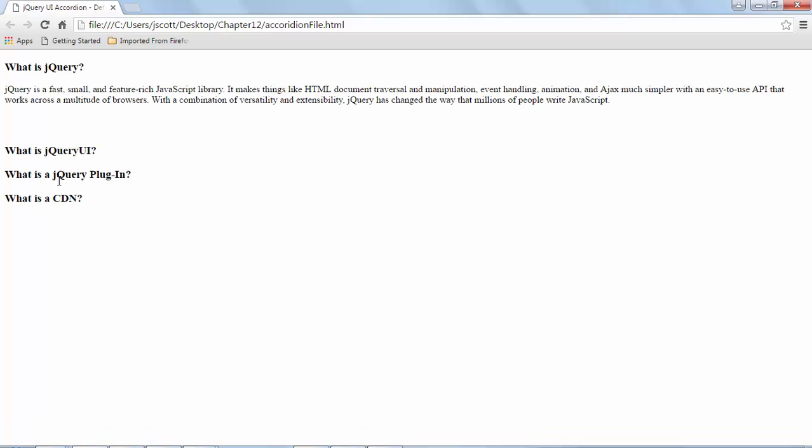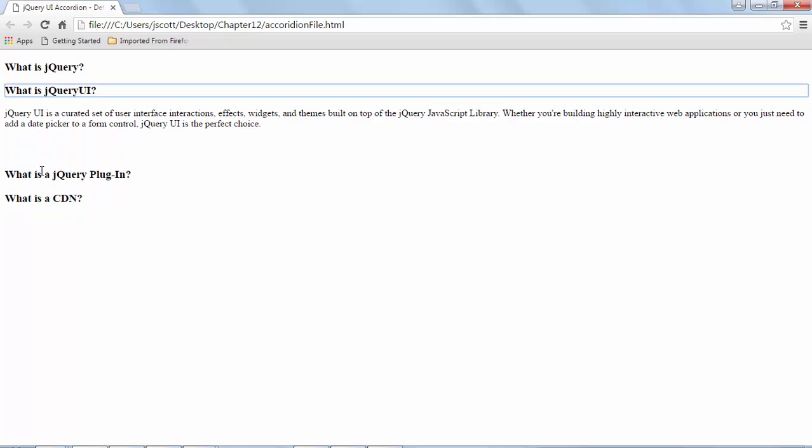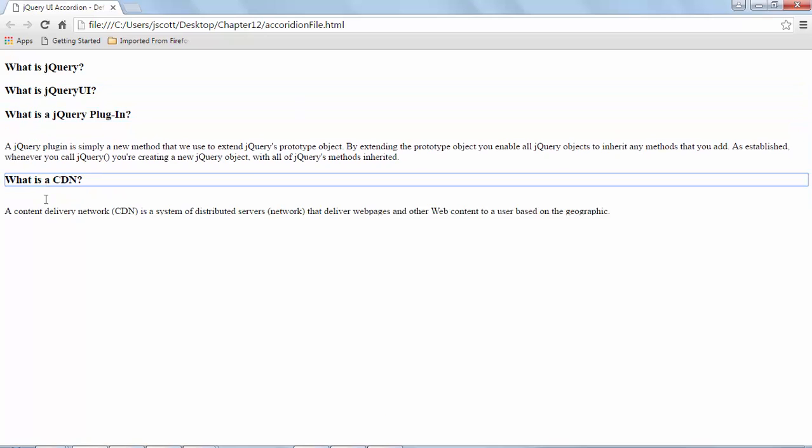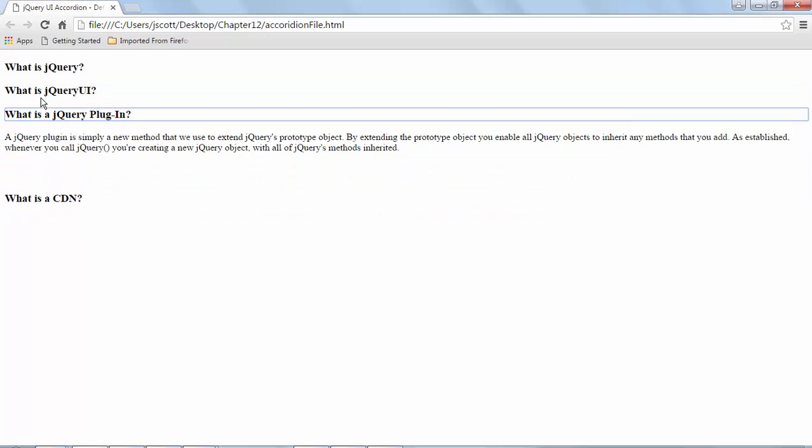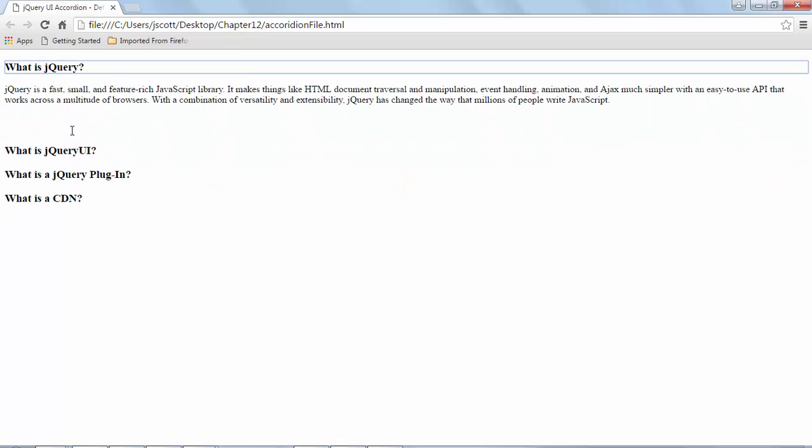It's taking way too long. Let's look and see. Okay, there it is. See what we've done? We now have an accordion. And it's actually a usable accordion.